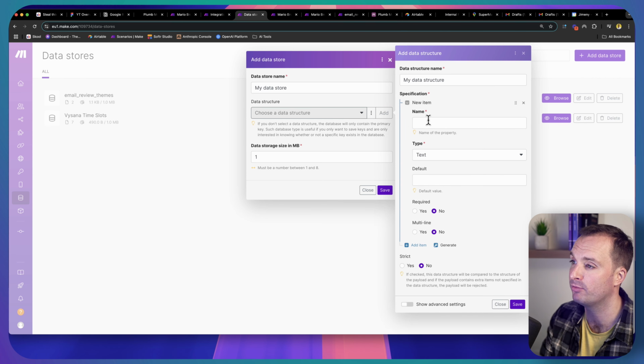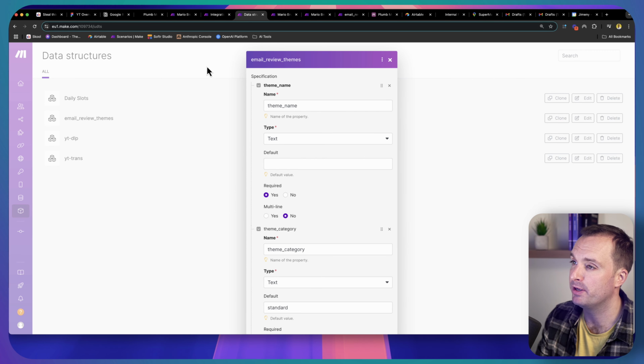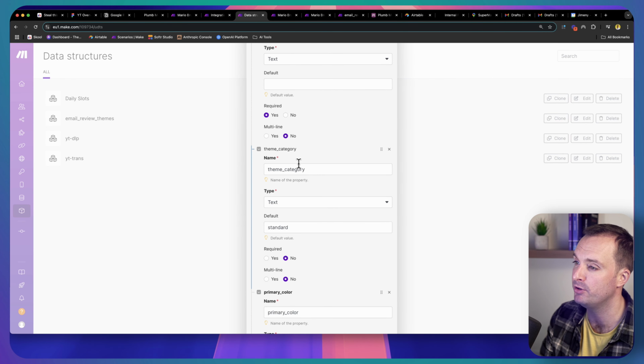And we then need to go through and populate all of this information. Here's the example of the one that I've already completed. So we've got here theme name, and the type is text. Default is blank, required is yes, multiline is no. I'm not going to go through every single one of these, but what I'll do is I'll just scroll down and you can pause the video and then you can understand and see what's going on.